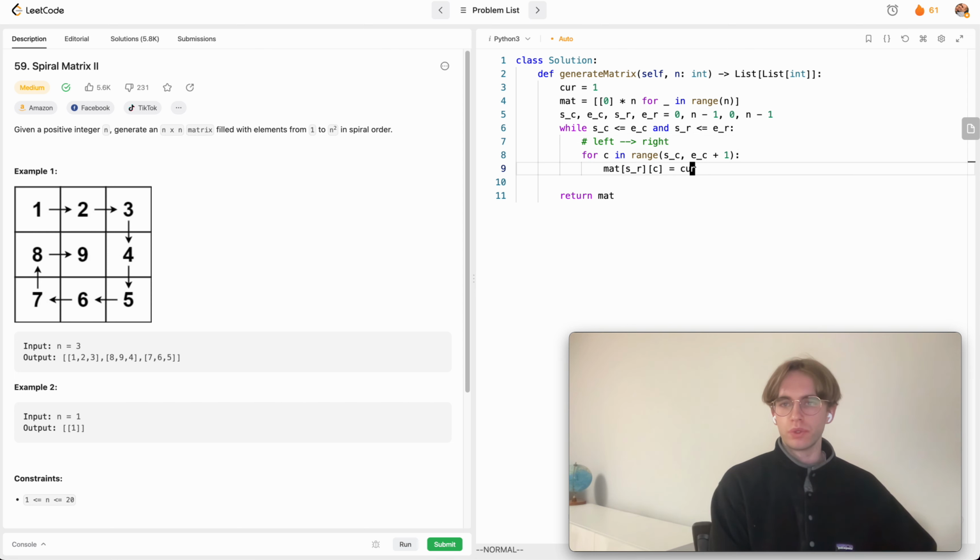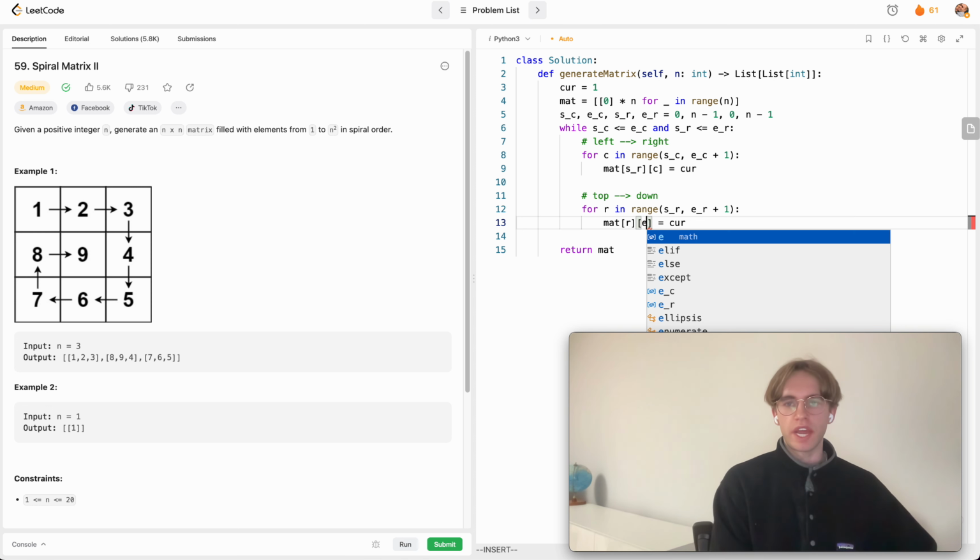And now we want to basically repeat this logic 4 different times, and we'll just modify it with each case. And so this next one is from top down, and we want to go through every row here in the range from the starting row to the ending row plus 1. Okay, and so we want to iterate through all of these rows with this variable here. And we want to use the ending column because we want the rightmost column.